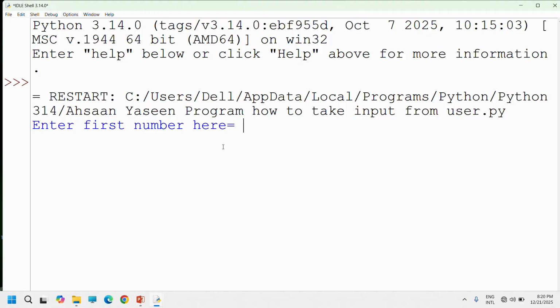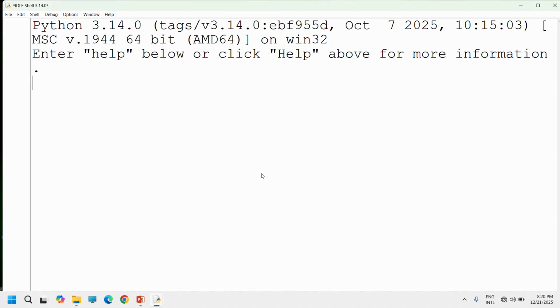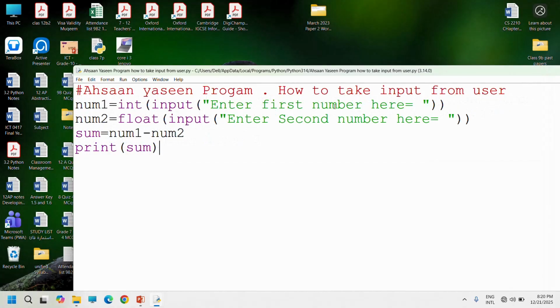He's again asking for the number. I put here 100, and the second number is 5. So 100 will be divided by 5, and the answer is 20. Again, the last operation left is subtraction, minus. I run it again. Now he's asking for the first number, and mine is 3. So the answer is 7. I hope you understand the things. Keep practicing, inshallah you will learn it.